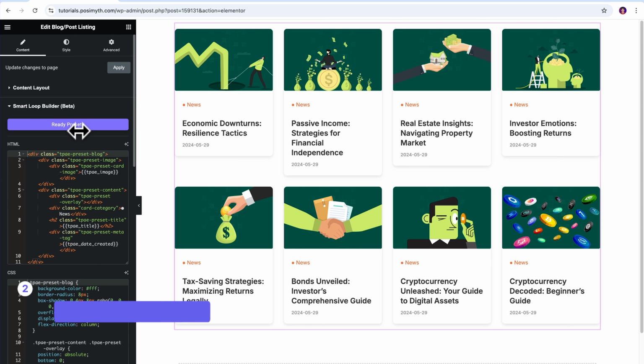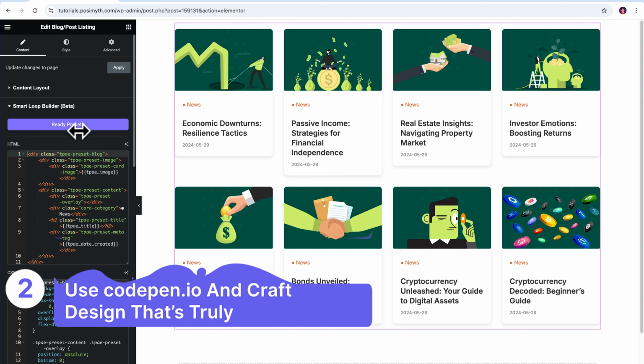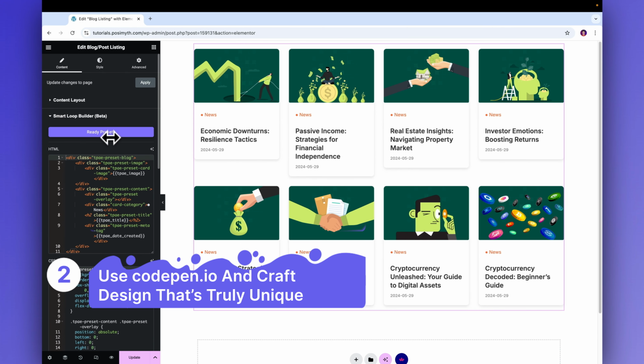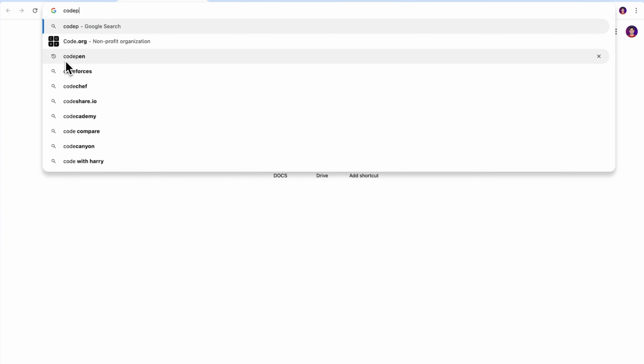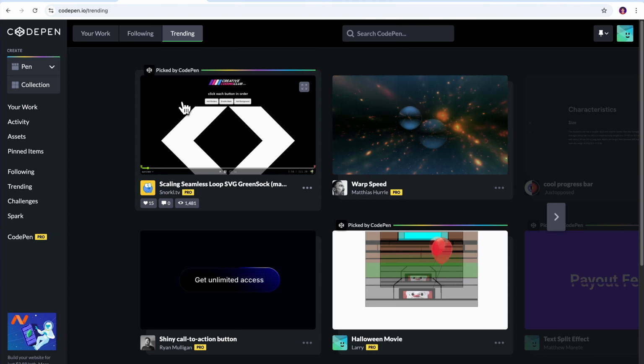So, let's get started with the next part of the video where I will walk you through how to take a design from CodePen and make it your own preset. Therefore, starting off, first head over to CodePen and browse through the wide range of designs available.